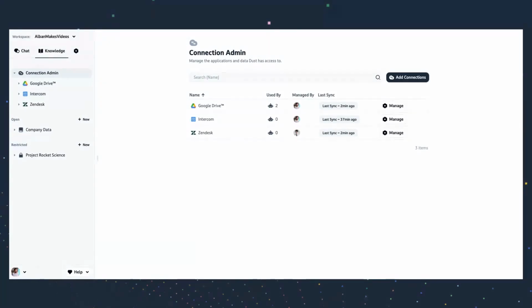Whenever you're creating a new connection here, you need to add as much data as you can, because that's basically the base of your pyramid. In the connection admin, you have an add connection button here, and you're going to be able to add any of the connections that we already have. So you can add your Snowflake connection, your GitHub connection, Slack, etc. Here in this workspace, I already added Google Drive, Intercom, and Zendesk.